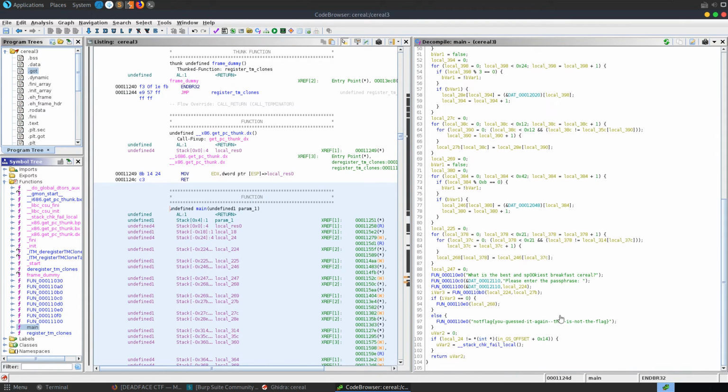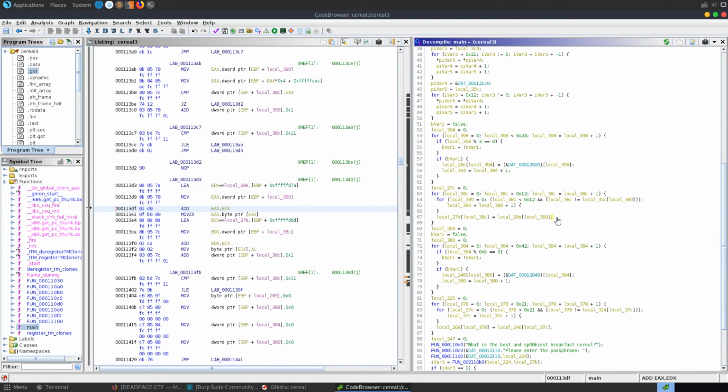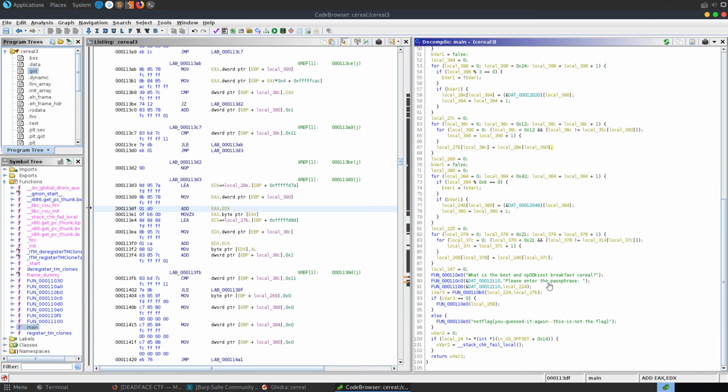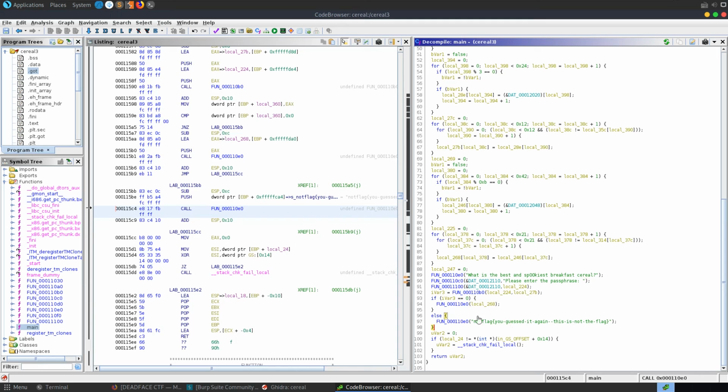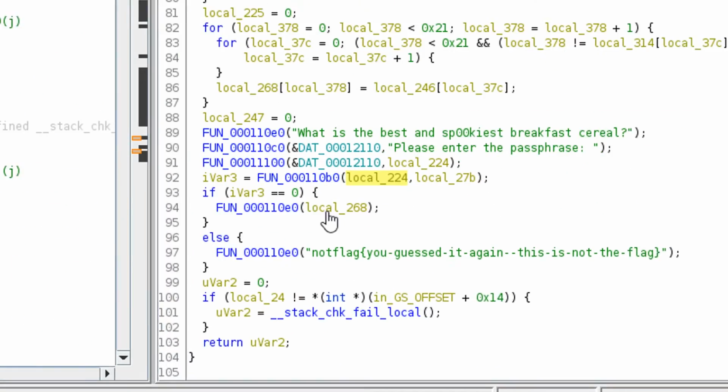I'm just noting here that the code looks quite complex. If we were to try and statically analyze that, we could do it, but we'd need to go through, rename a lot of variables, and step through the code line by line to work out what's going on. But we have at the bottom here a condition which is saying if iVar3 is equal to 0, do something. Otherwise, it's going to do something with this not flag. You guessed it again, this is not the flag. I'm just going here to verify that if we enter in the wrong password, we get that message to say you guessed it.